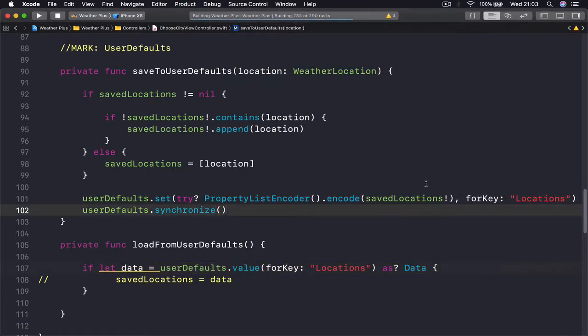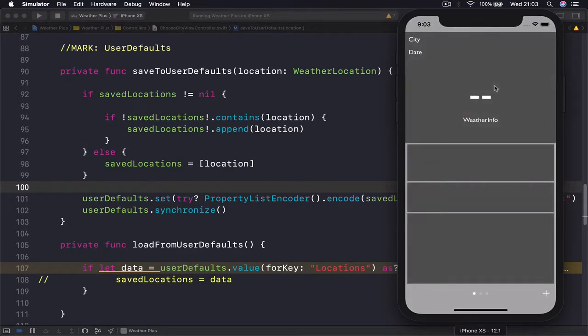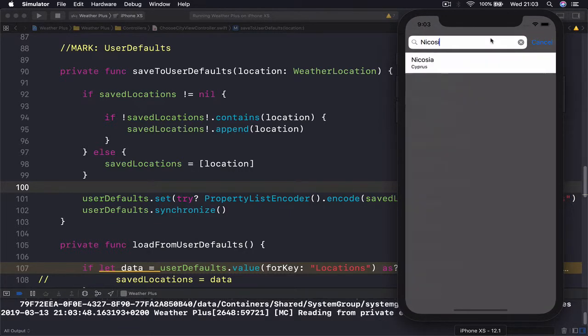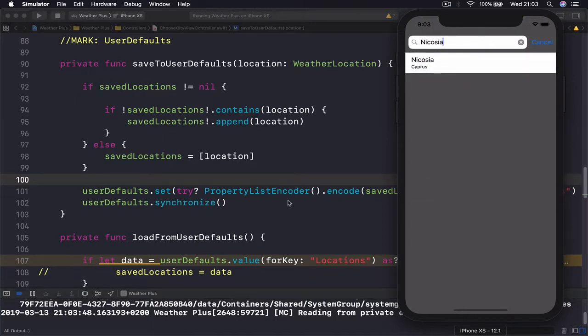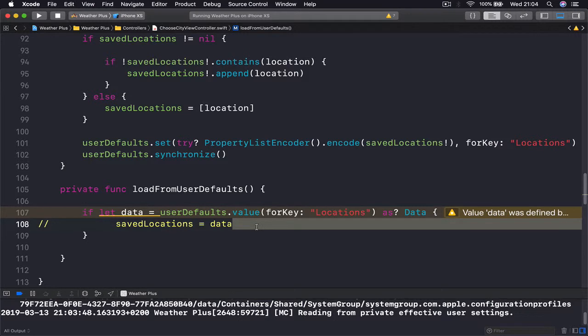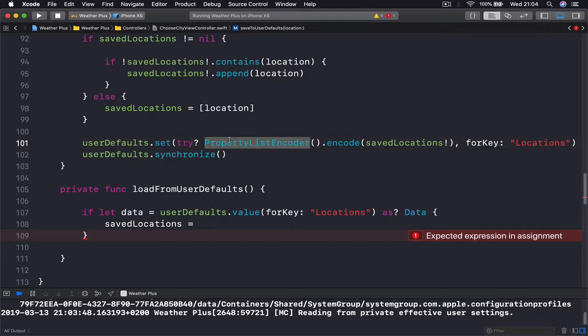So if I run, let's open our application, and let's go to our weather Nicosia as a location. If I click on it, it doesn't throw any errors because it's properly saved to my user defaults. In order to prove it, let's move here, and we want to say savedLocations equals. Since it's encoded, to save it we have to encode it, and once we get back we need to decode it, so it will be back to our normal file.